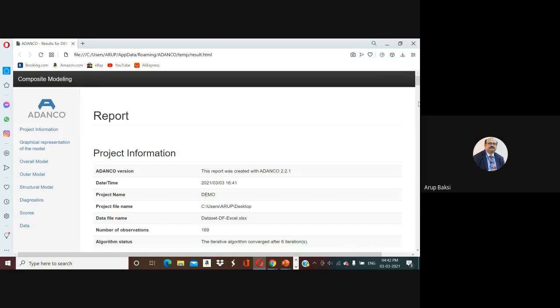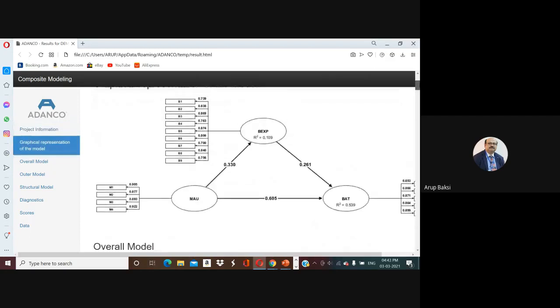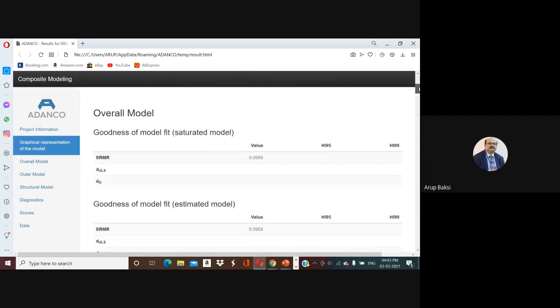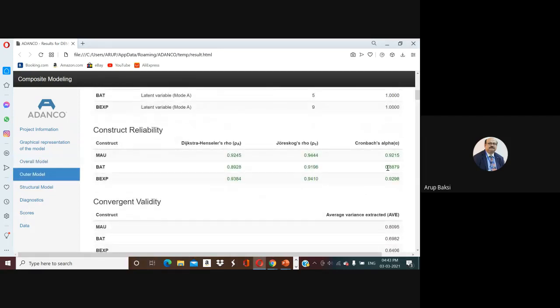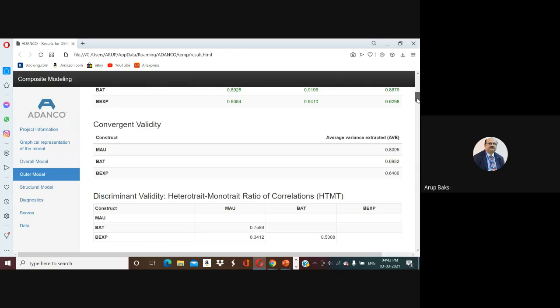So this is the report. The project information: the project name is demo, number of observations 169. It will have a very beautiful reporting. This is the model that I have created, the graphical representation of the model created in Adanko. This is the output. Then you have the overall model, the goodness of model fit. You will have the SRMR value over here. Then you have all those things that you require: the Cronbach's alpha, factor-wise construct reliability, convergent validity. You need not calculate it separately.